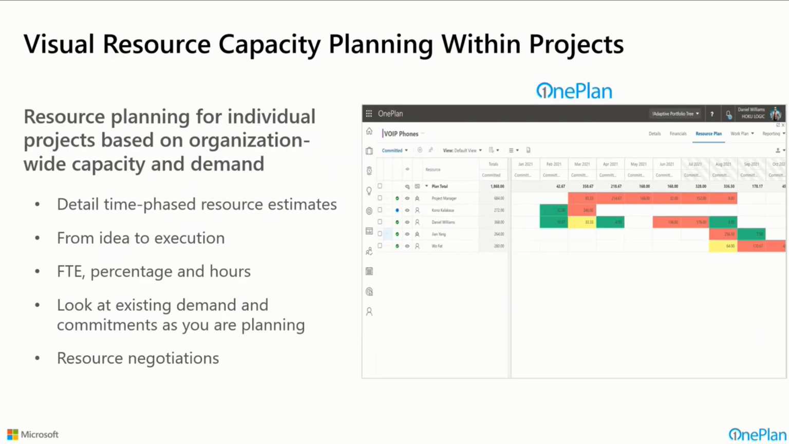Or just build this up from a resource capacity plan within each project. So each project, you might decide generically what I need for project managers or what I need specific people-wise to do that, and build detailed resource estimates in each project. And this can happen from idea all the way through execution. It could be planned in hours or full-time equivalents or percentages of allocation. And it actually always looks at existing demand of existing commitments while you're planning and allow you the ability to do resource negotiations.